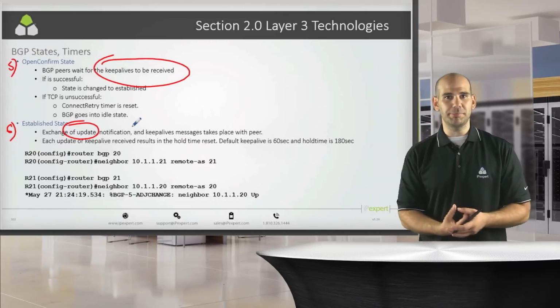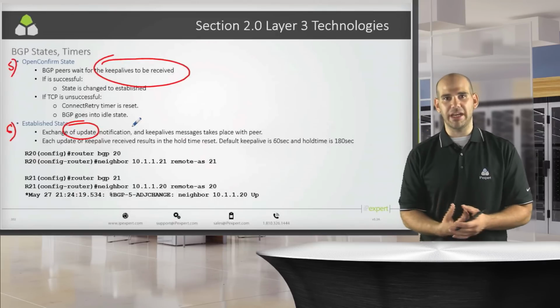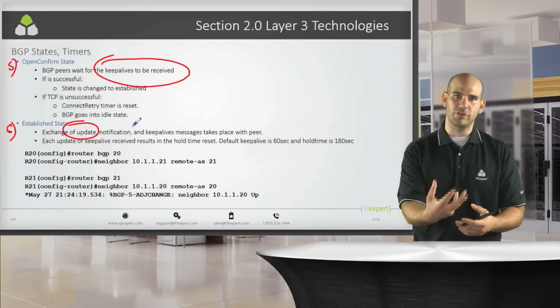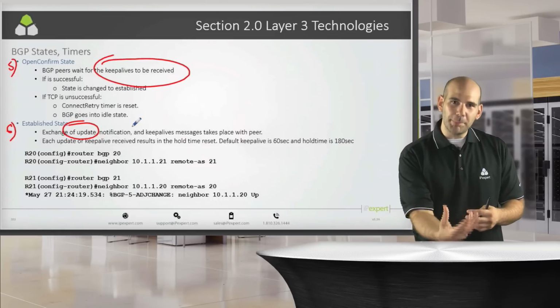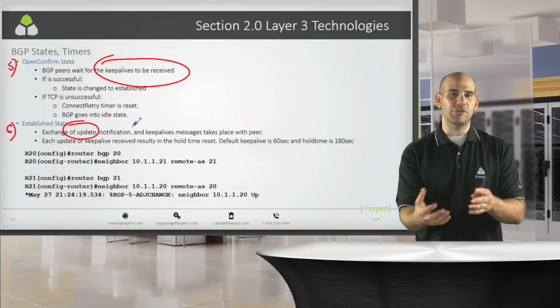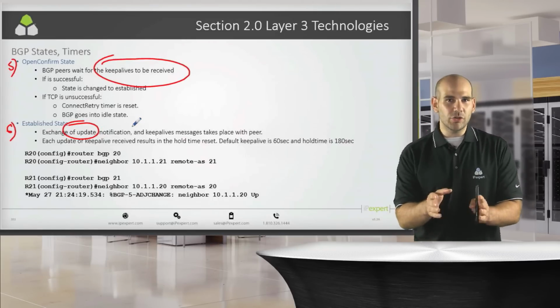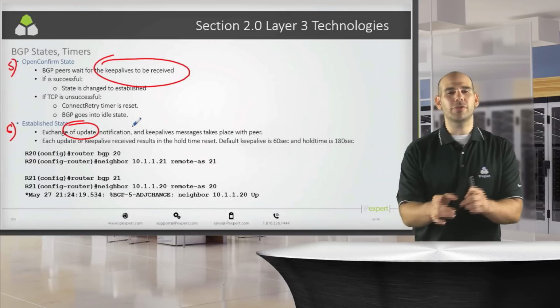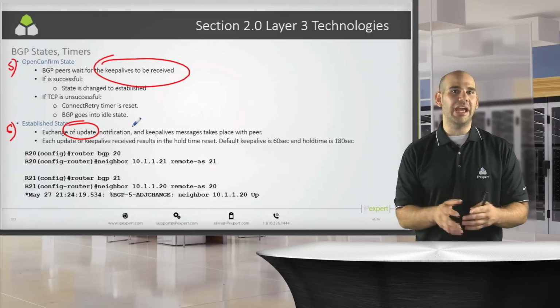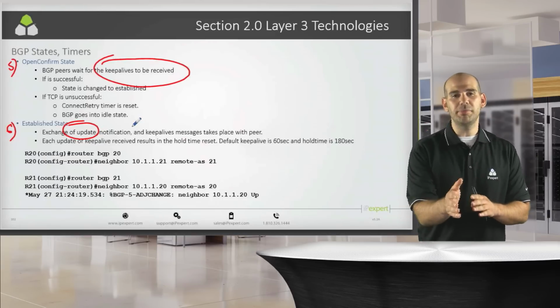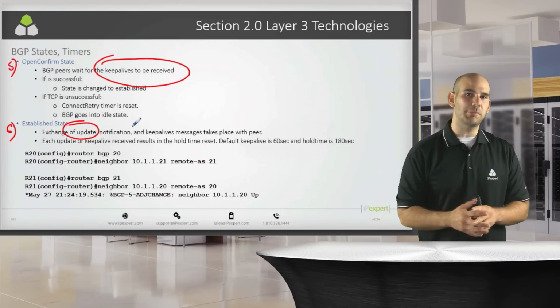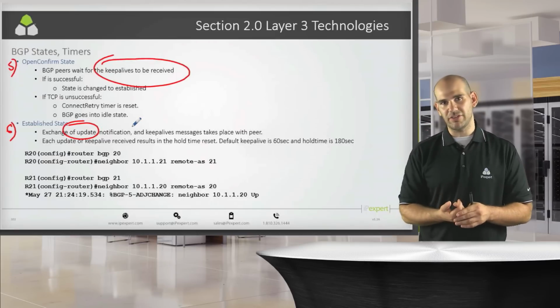At this point, only in established state, am I going to send you an update message that contains all of my attributes? Maybe I've set the local preference or the weight or the MED or any of these other attributes. In the update message, that's where these attributes are going to be applied, and not only those attributes, but also the prefixes that I'm actually advertising to you. So I will send you my update message with all of the BGP related config that I'm supposed to send, and you're going to send me the same thing.